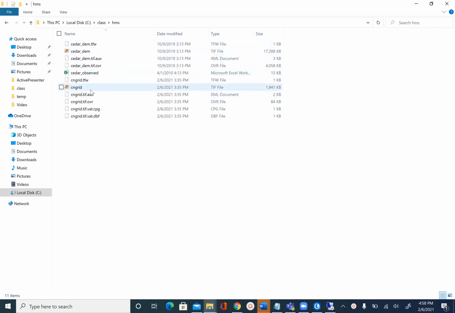We have another raster, CN grid, which we created in the previous module, and then we have an Excel file called Cedar observed. So we are going to create a HMS model for Cedar Creek. This is the same watershed we have used before in other modules. Now in order to complete this unit and module, you need HMS.